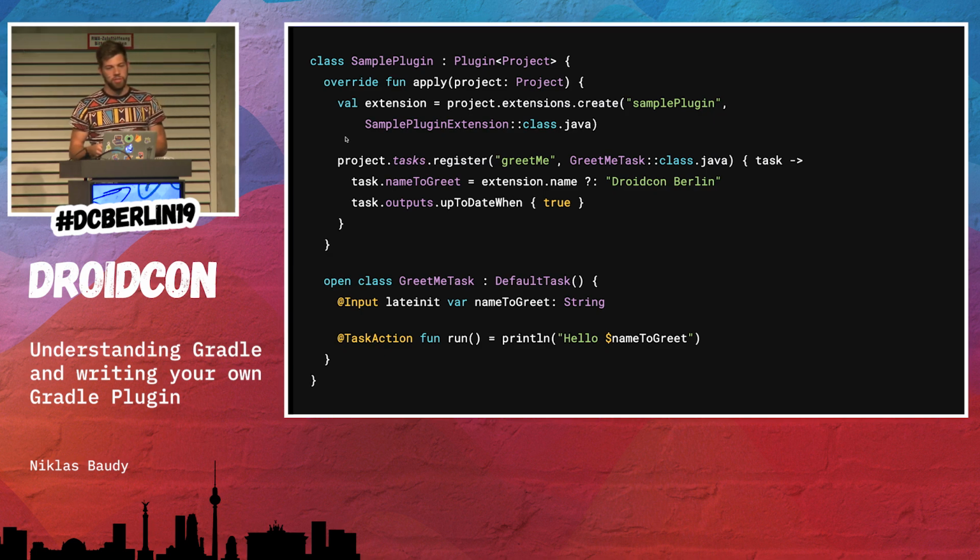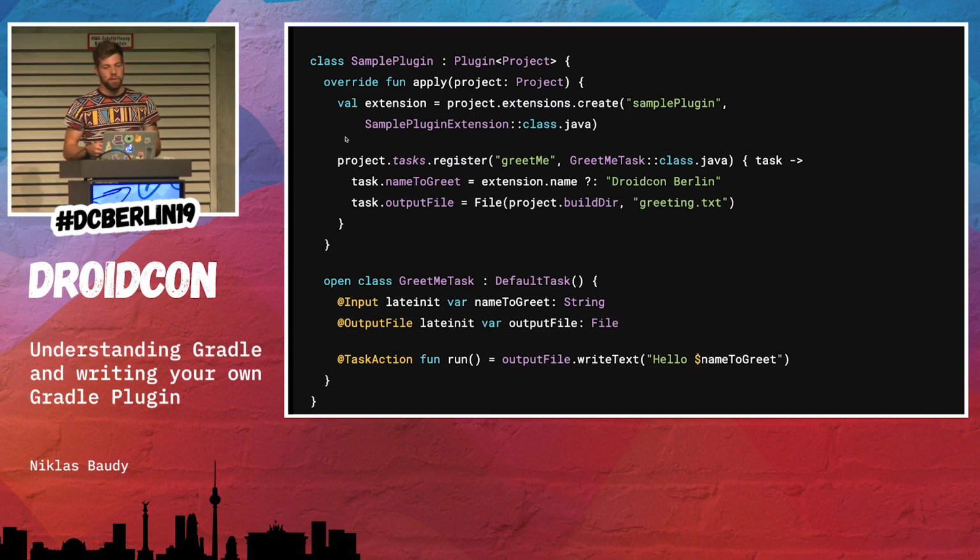We can also change it to print to a file though. So we add a second property, which is called outputFile of type File. Gradle also provides an OutputFile annotation that can be used. Then in our closure, where we configure the task, we say the output file is going to be in the build directory with the name greeting.txt. This is everything that needs to be done, and Gradle will do all the rest.